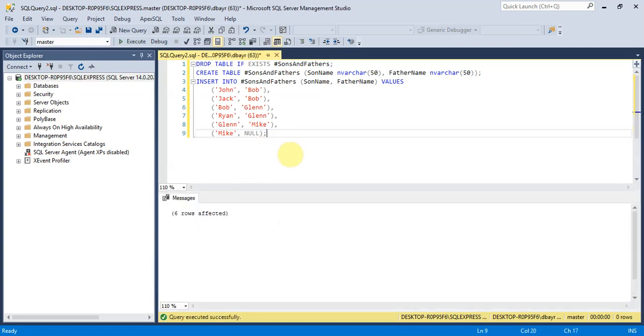This table contains two fields, son name and father name. You see that John's father is Bob. Jack's father is Bob. Bob's father is Glenn. And so on. Also, you see that the same person can be a father and a son at the same time. So, let's say we want to get all John's ancestors. The following recursive CTE will help us to do it.